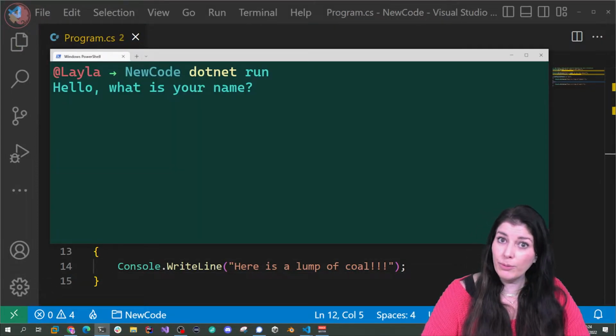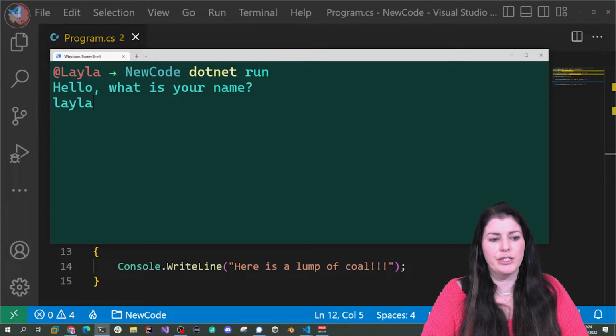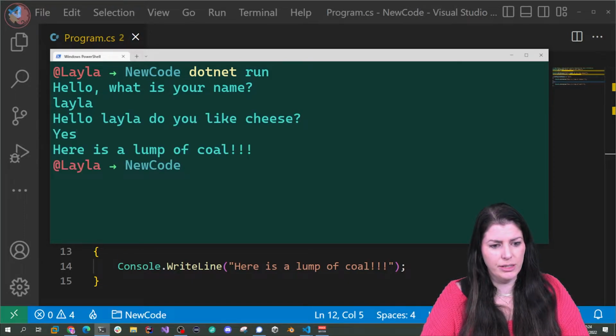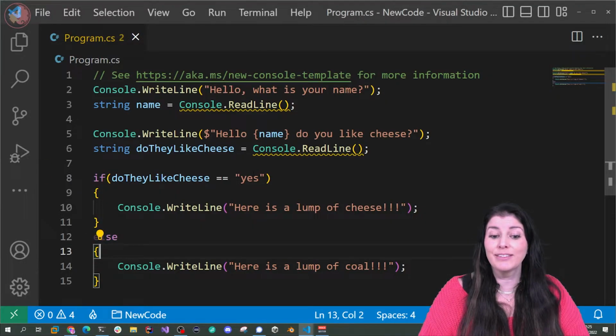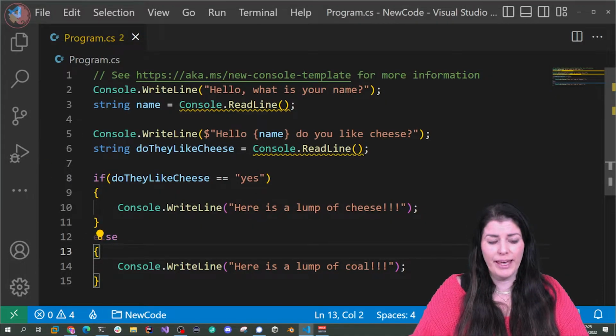Alright, so remember we pressed dotnet run to get our application to run. Yes, I like cheese. Why is it giving me a lump of coal? Why do you think? Well, it comes to capital letters being different from lowercase.